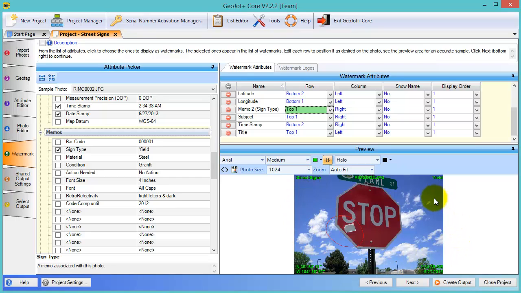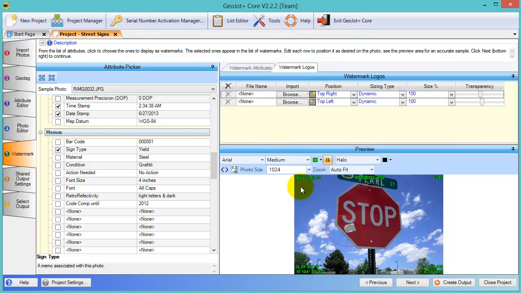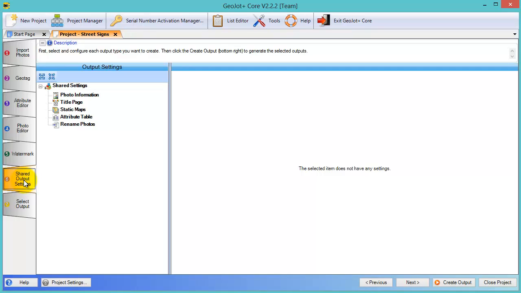You can also add logos to your photo. If you need to have a logo on the upper right or upper left side, you can add those as well. The next steps are the output steps. So the first one is the shared output settings. These are settings that are common to all the outputs.